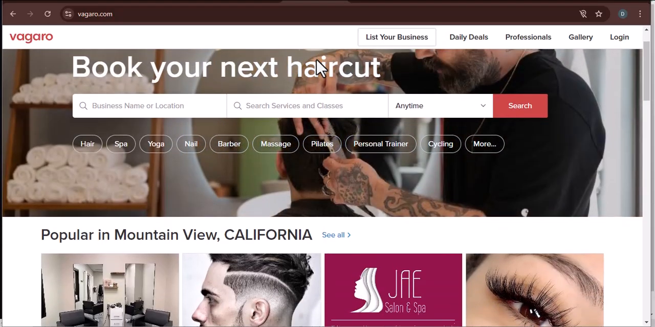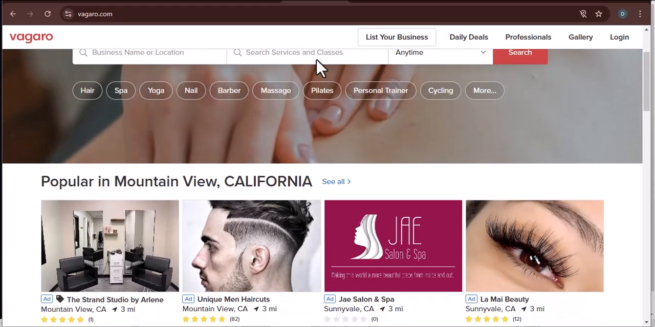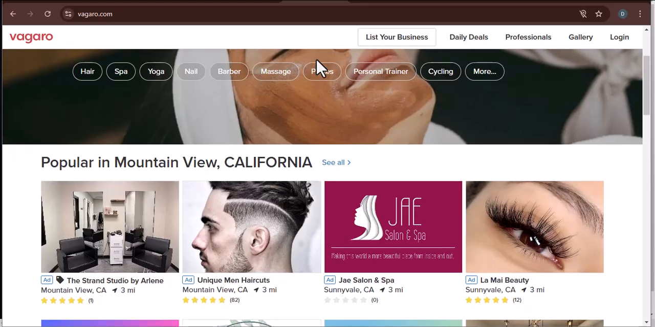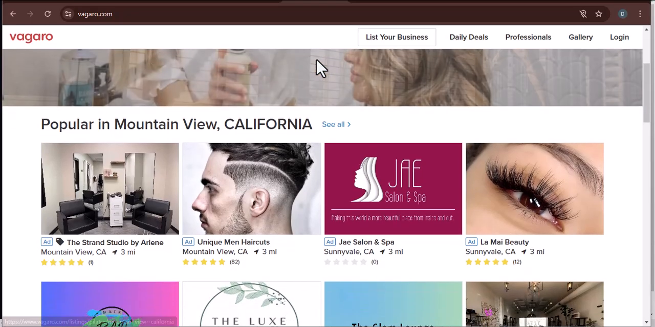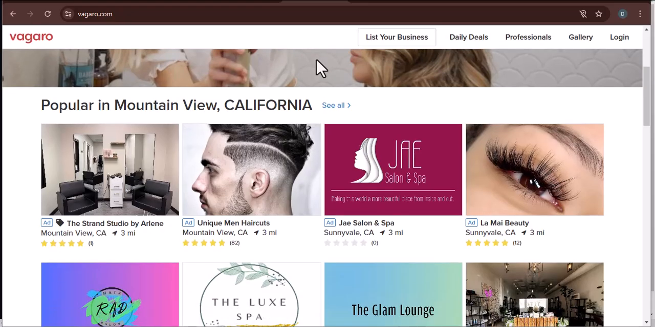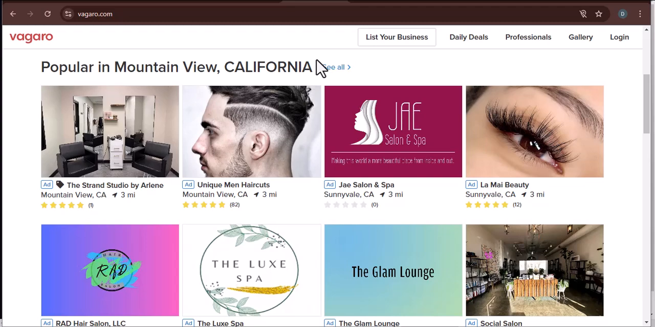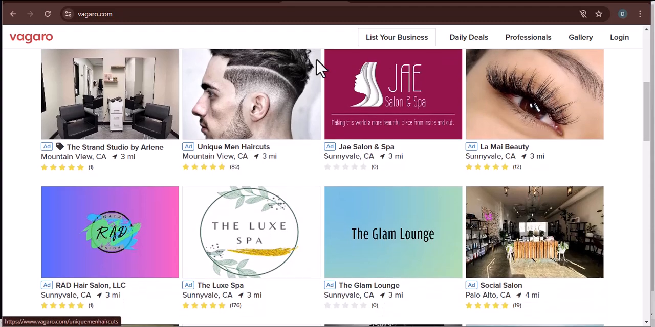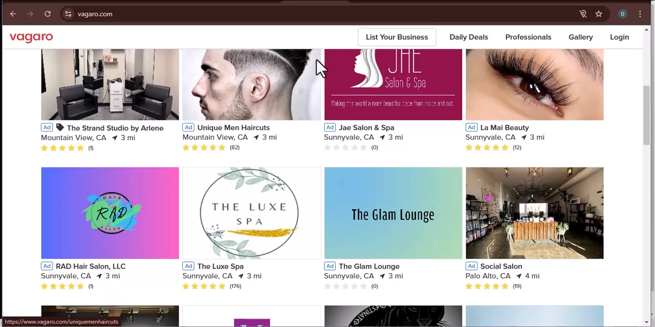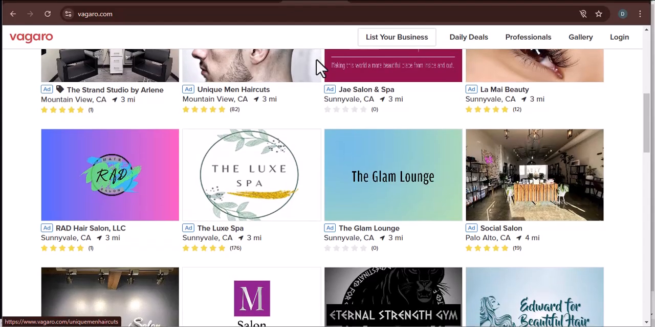Now, let's address the elephant in the room. Can you actually block clients on Vagaro? The answer, in short, is yes, but perhaps not in the way you might initially imagine a block button working. Vagaro offers robust tools for managing your client base, and while there isn't a single, universally labeled block client button that makes a client disappear from your system entirely, there are several effective strategies and features within Vagaro that allow you to prevent problematic clients from booking with you, or at least from doing so easily.